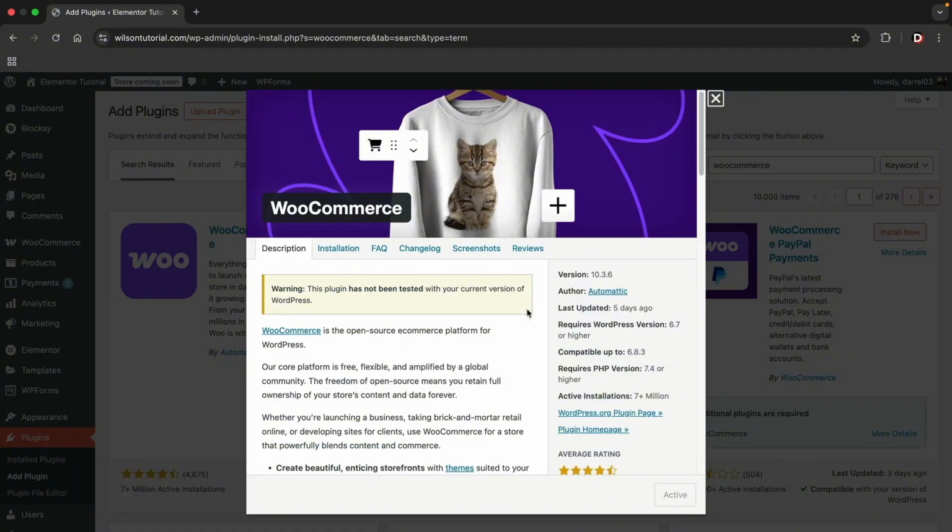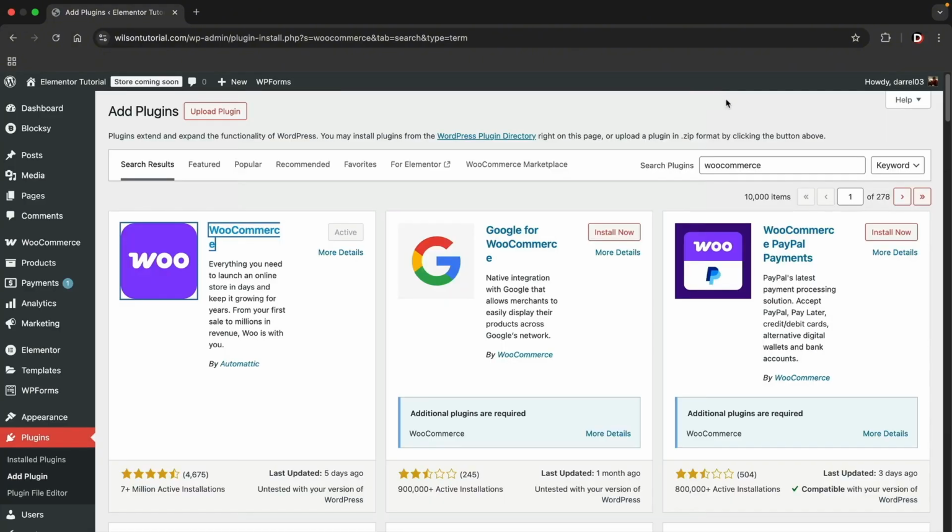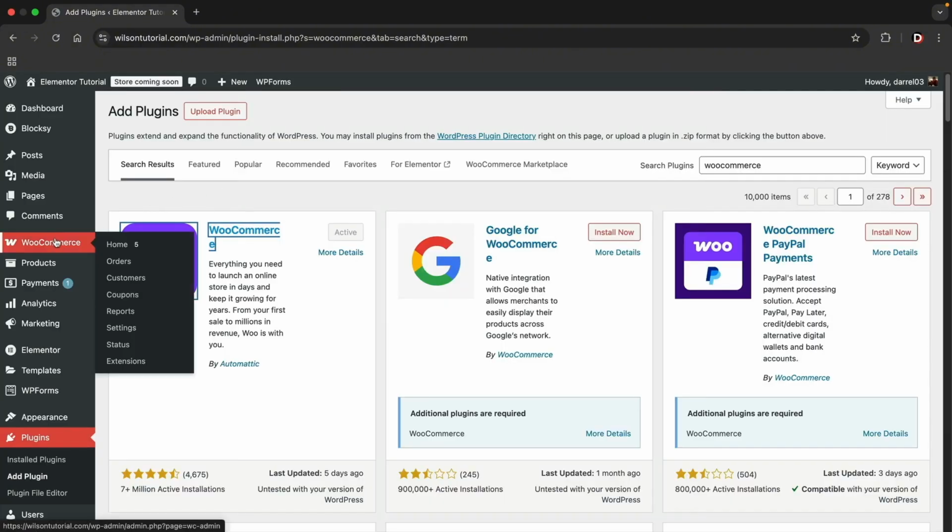Now, WooCommerce is the #1 most popular e-commerce plugin for WordPress. It has more than 7 million active installs. And this is what we're using for creating a shopping cart on our websites. So here, I'll go ahead and close that. And over here, you see that we have WooCommerce.